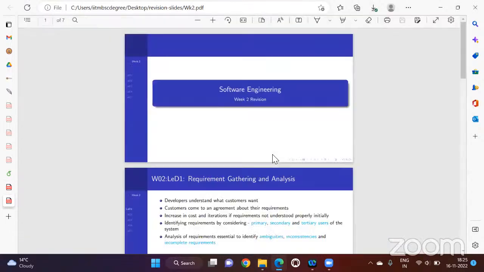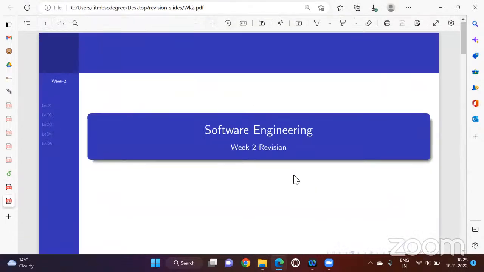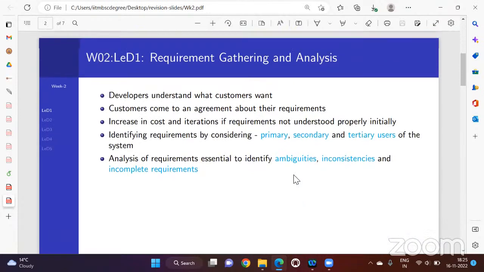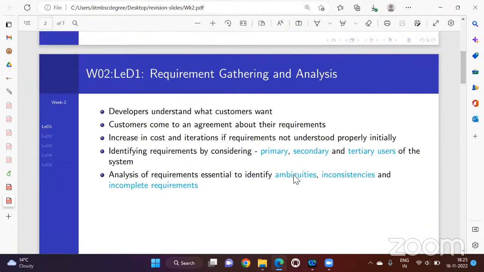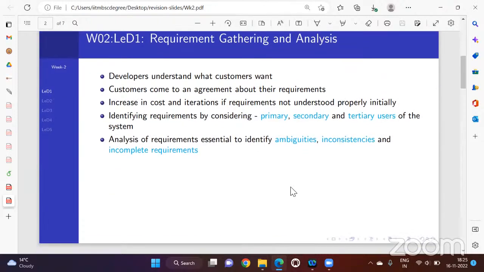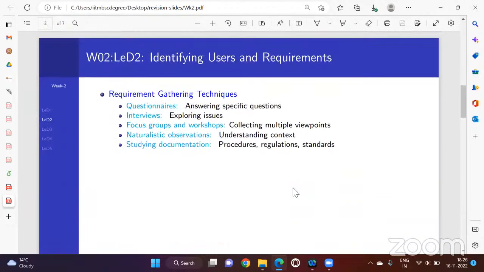Okay, let me go for week two. Week two, we have requirement gathering and analysis. Again, the type of your users, so identifying the type of the users, right? And requirements, like why it is ambiguous, why it is inconsistent, why it is incomplete. You can get those kinds of questions in the graded, so please practice with that. It will be very similar to the questions you have been given. The scenario will be different, but ultimately it comes to the same thing.